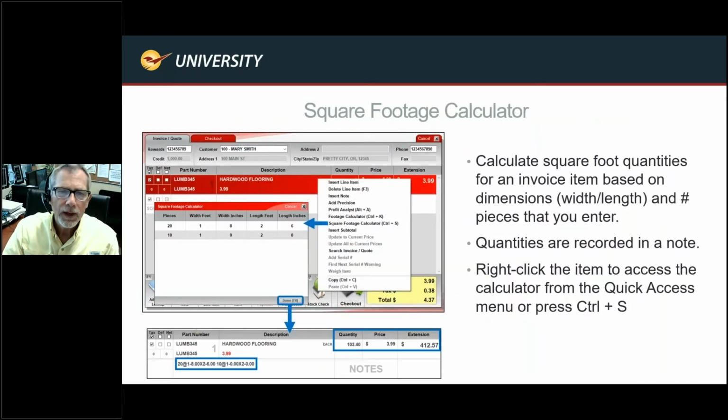We've also added a square footage calculator. We've always had a footage calculator, a tally calculator, if you will. You know, I've got one 2x4, 6 foot long, another one that's 8 foot long and 6 inches. We've always supported that. This is a square footage component. So on that little drop down with the blue arrow pointing to the left, the footage calculator is Control K. To spawn the square footage calculator, Control S is the command. And then on the actual invoice line itself, it puts a note in there that says what the specific dimensions are, and it calculates the quantity and the price accordingly.